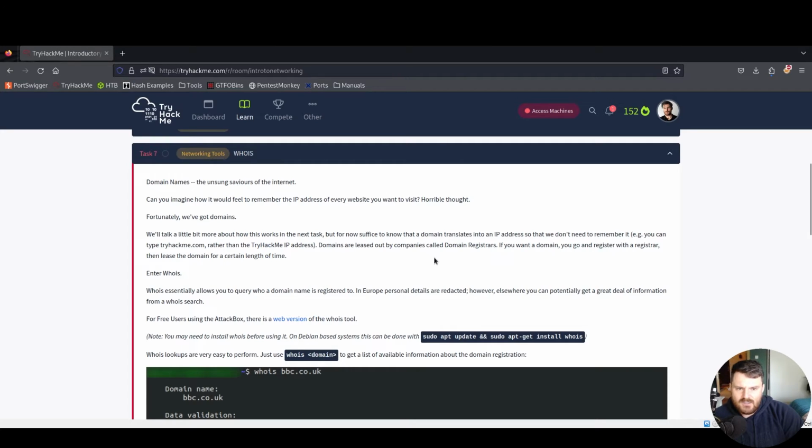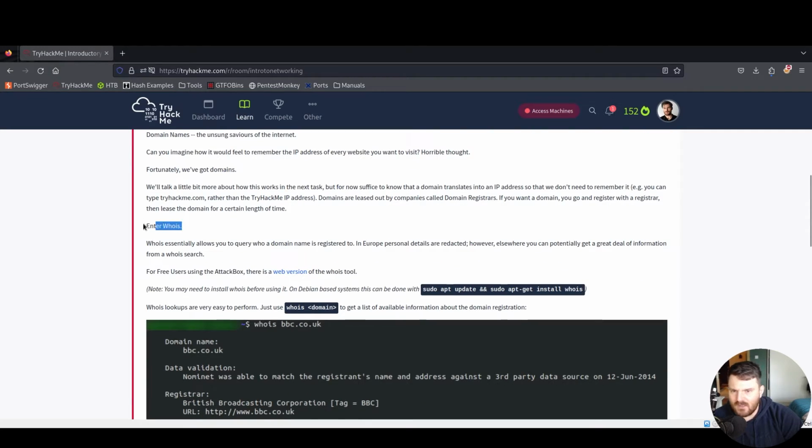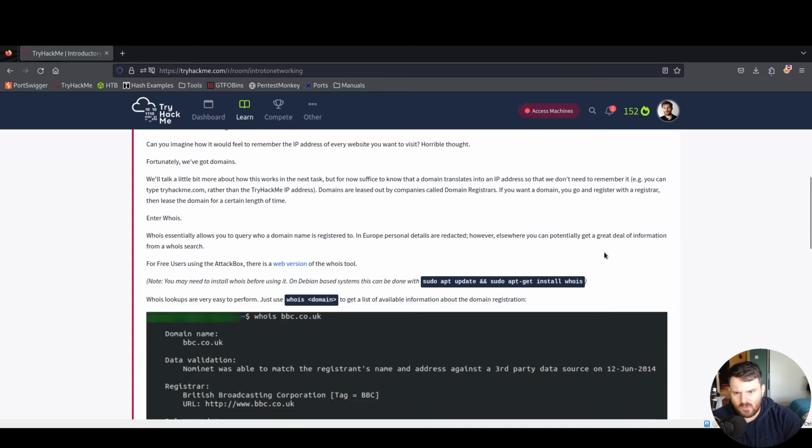Domains are leased out by companies called domain registrars. If you want a domain, you go and register with a registrar, then lease the domain for a certain length of time. Enter WHOIS. WHOIS allows you to query who a domain name is registered to. I think we'll learn that in Europe, personal details are redacted. However, elsewhere you can potentially get a great deal of information from a WHOIS search.